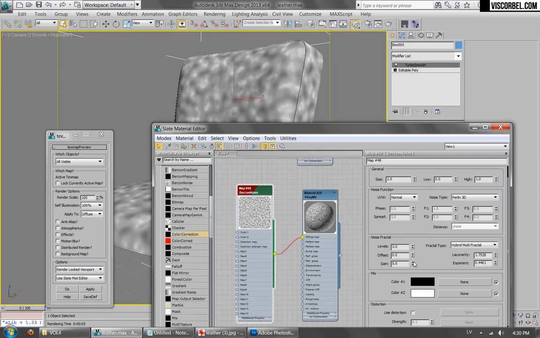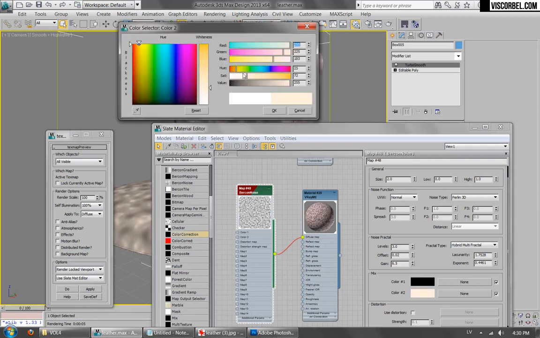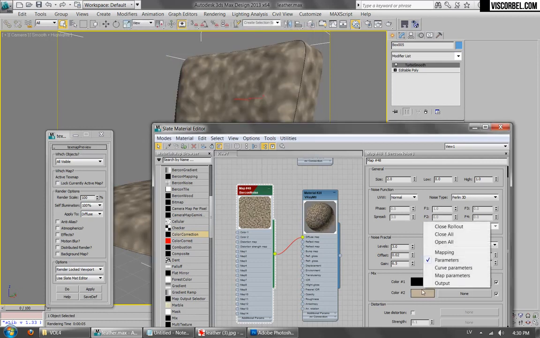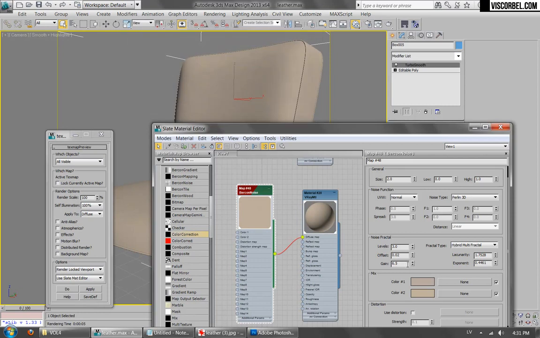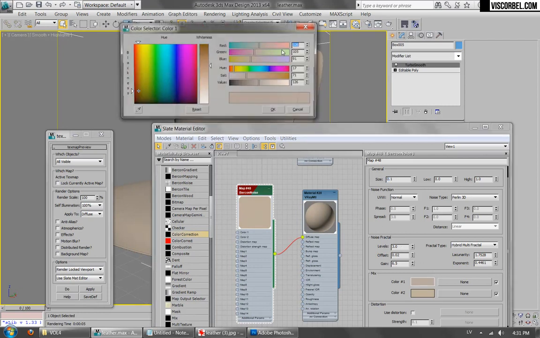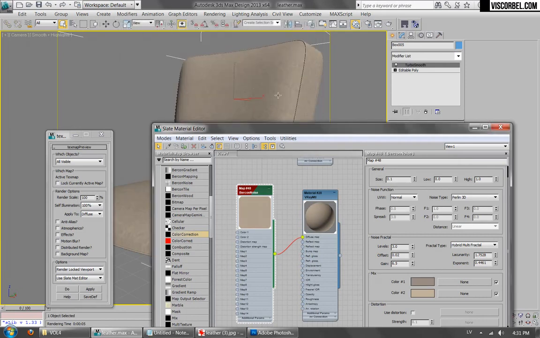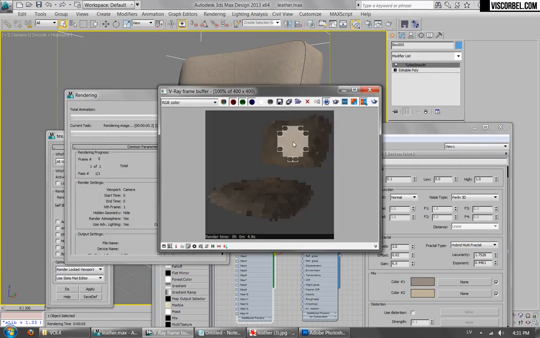Right. And change the colors to beige, brownish, so it looks like leather. Okay, so set that size to something smaller and render and see how it looks.